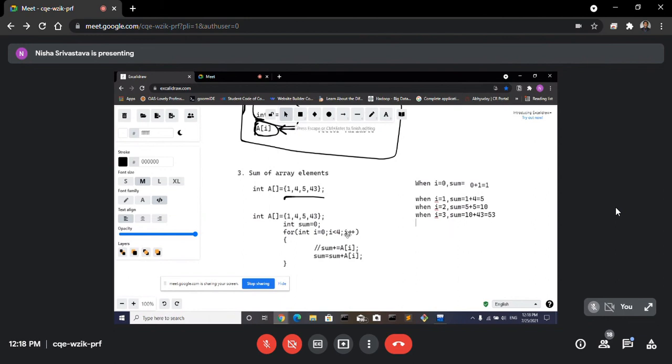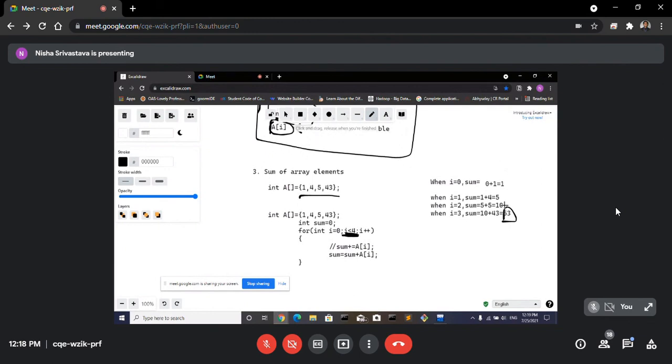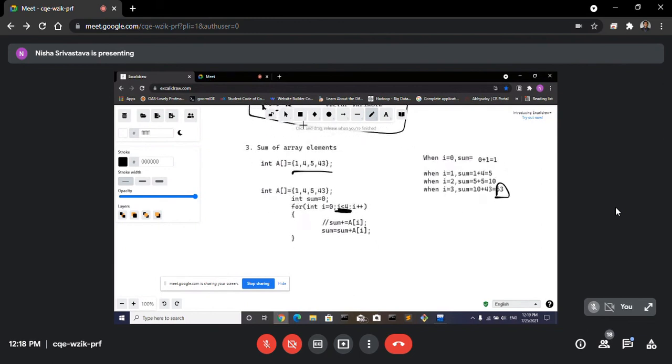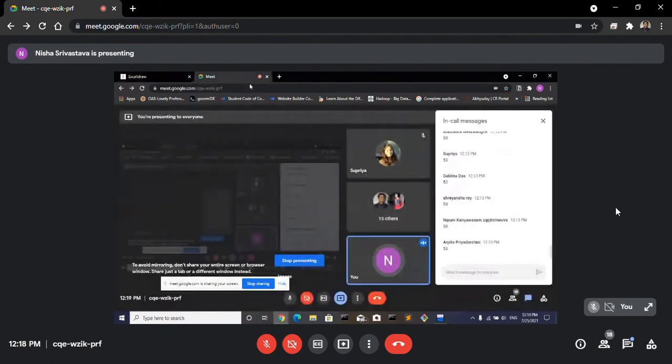Now again i will increment and become 4. But since the loop was to run till i less than 4, the loop will terminate and the value of sum will remain as 53 only, and that will be our answer, right? So this was the dry run for sum of array elements. Now in case you guys have any doubt at any step, write it down in the chat, I'll answer.